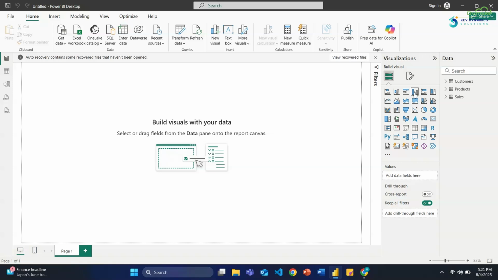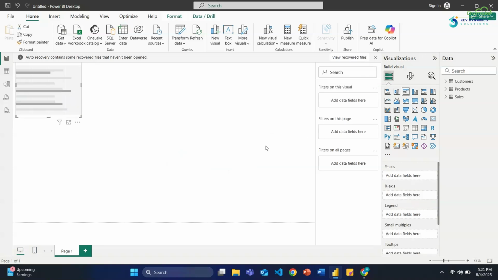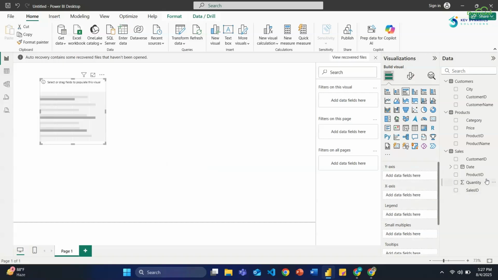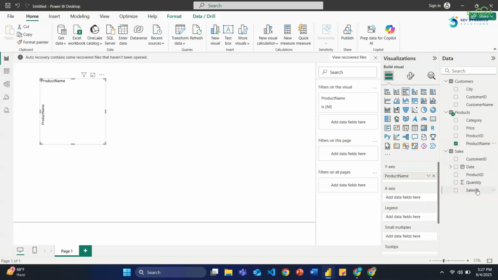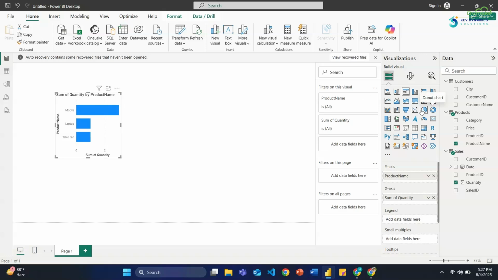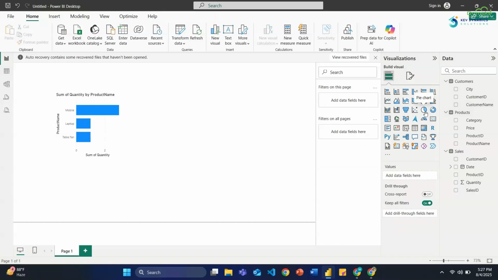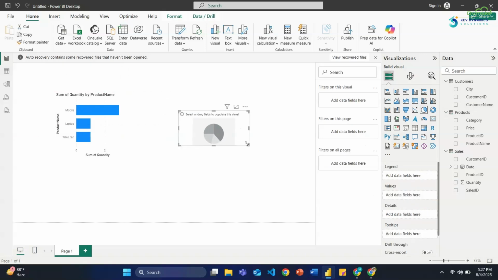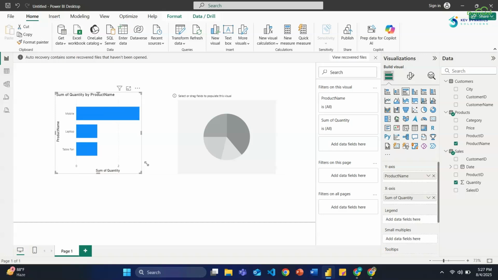Now we will build some visuals here. We will insert a clustered bar chart, and in the axis we will select Product Name from Products and in the value we will select Quantity from Sales. We will insert a pie chart for city-wise sales, and in the legend we will select City from Customers and in the values we will select Quantity from Sales.